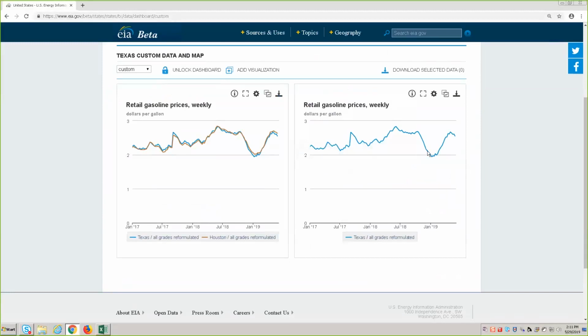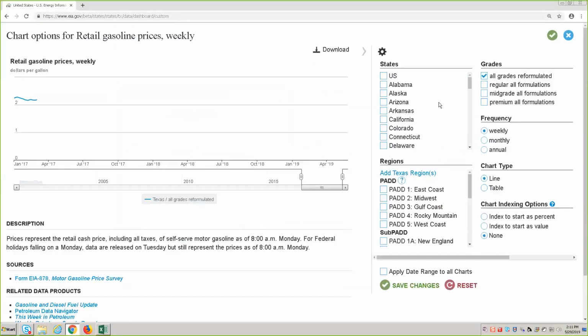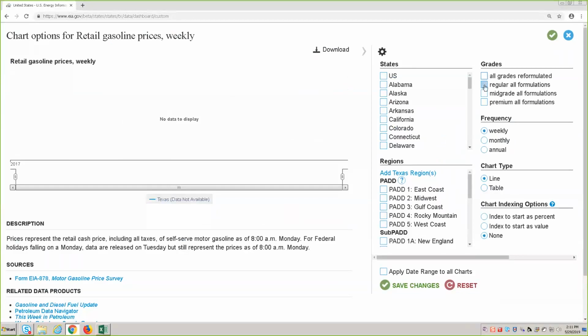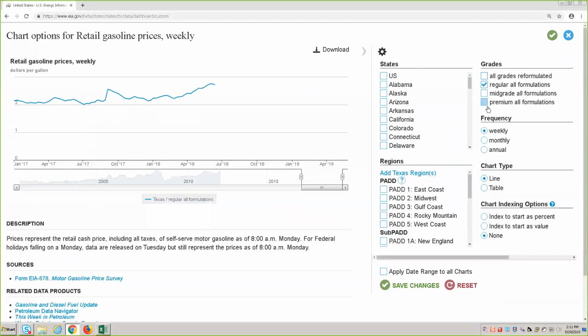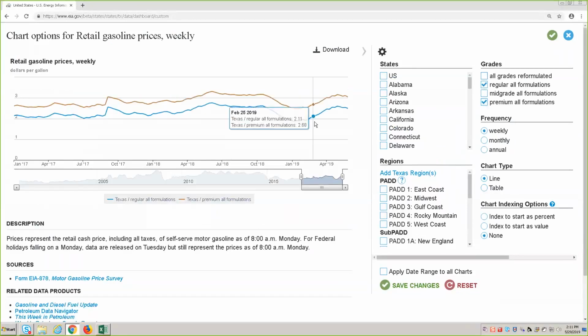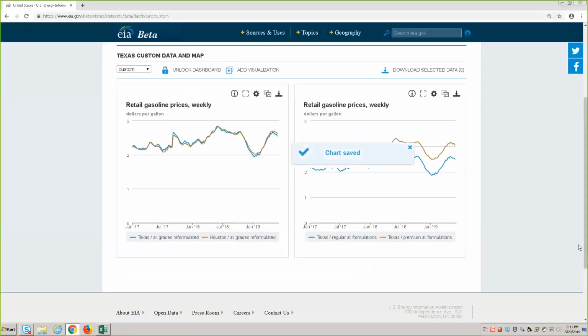So now let's filter the retail gasoline prices by the grade of gasoline we're comparing. So under grades, I'll remove all grades and add in regular and premium formulations and see the price difference between those two series and save changes.